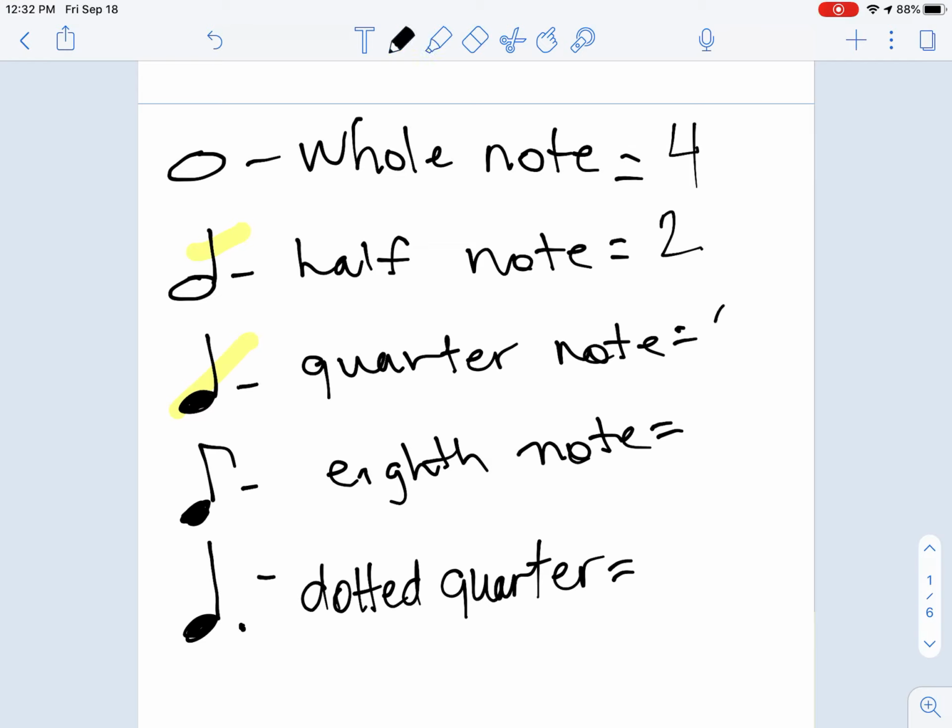Next up, we have a quarter note, which is a colored in note with a stem. It gets 1 beat. And then we have our eighth note below that. Our eighth note has the addition of what's called a flag. The flag shows us that it's an eighth note. If we have 2 eighth notes together, that flag becomes a beam. So it connects the 2 notes together instead of being a flag off to the side. Our eighth note gets a half beat.